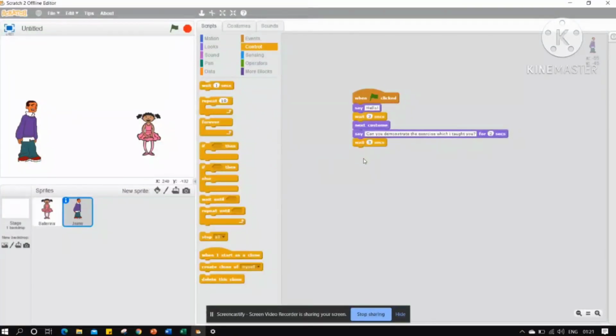Last step is click on the green flag button located on the top of the window and observe the two sprites talking to each other. Now I am going to click on the green flag button. Now you can see that the two sprites are talking to each other.